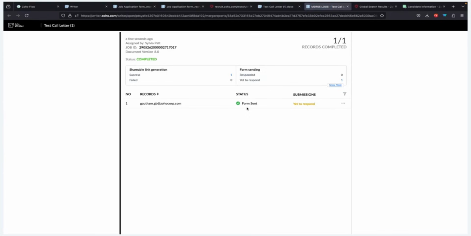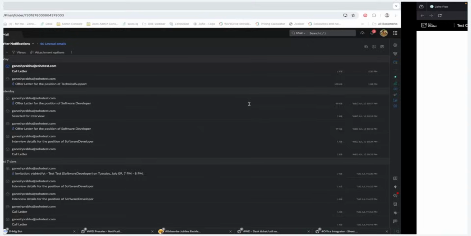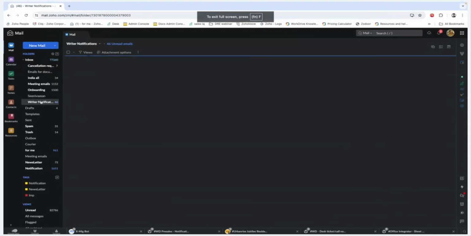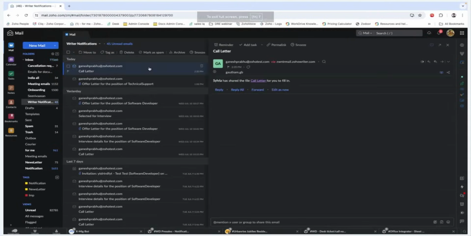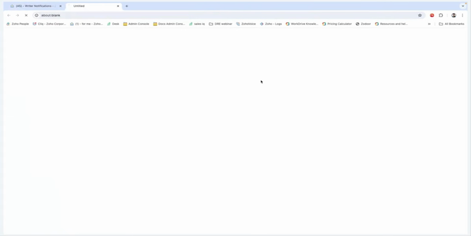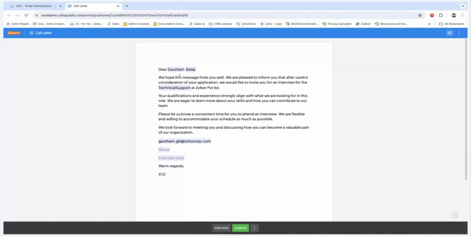Yes. Now, as you can see, an email has been generated and sent to my email address. This is the call letter that I've received. I'll click on this and check the details. You can see that my name is auto-populated along with the posting title and the email address. This information is auto-populated via the merge API of Zoho Writer.